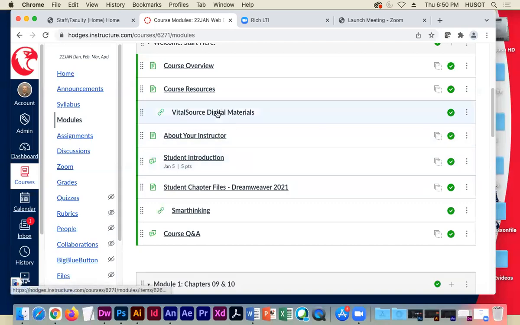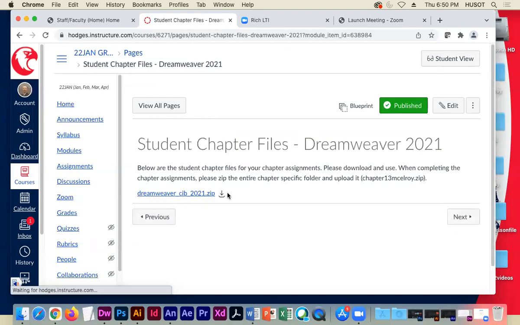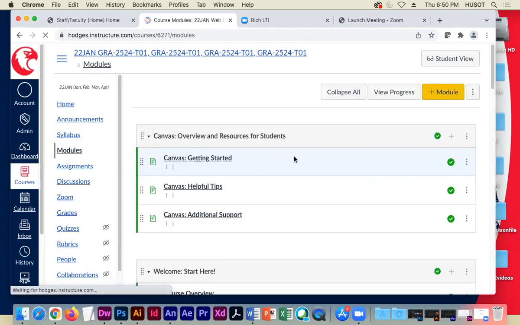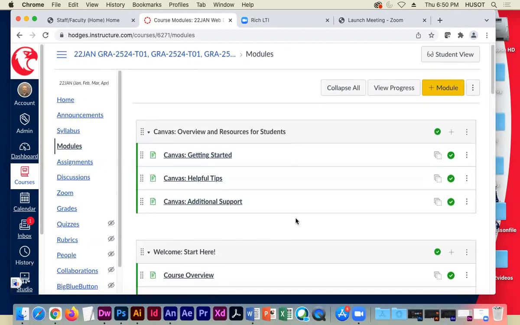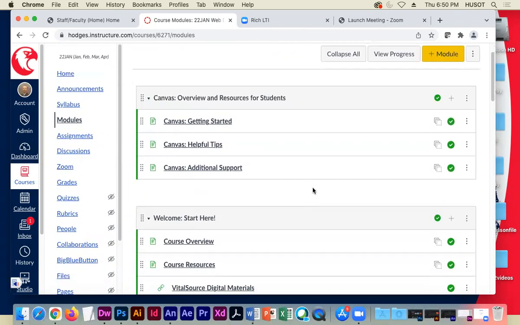So please make sure you have access to your book on the VitalSource digital materials. You should be able to view your PDF that way. Know that we are using Dreamweaver again this session, just like we did in Web 1, and know that I did zip the files for the chapter assignments in this particular course. Not all courses I can do that because some of the student support files are enormous.